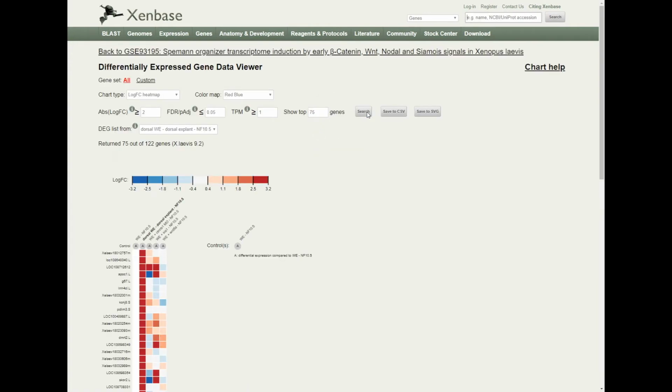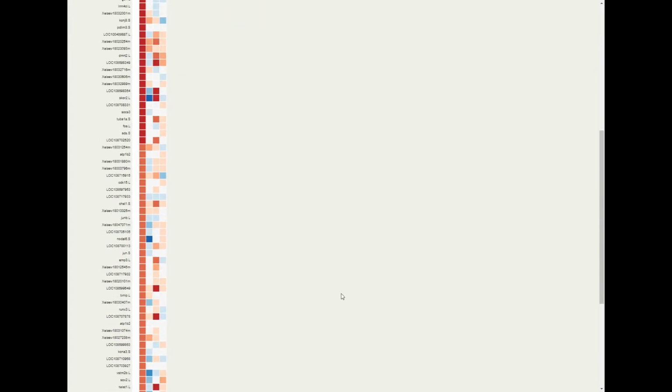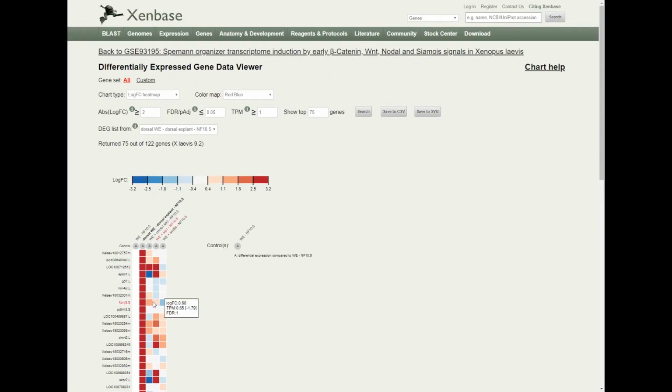Now we can see the top 75 genes in the heat map. Note that as you move your cursor over the cells of the heat map, the gene and sample are highlighted and associated data are displayed. If you mouse over the gene symbol at the left, you have the option of going to the Xenbase gene page or viewing the model in JBrowse.